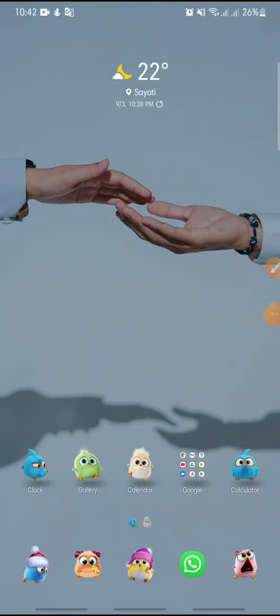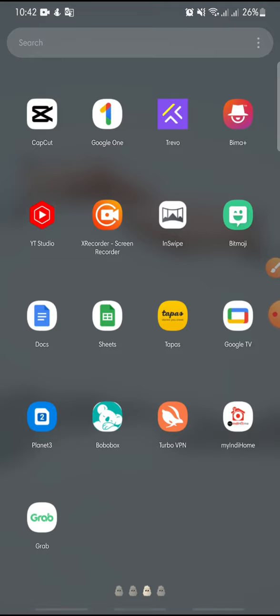In this video, I'm going to show you how to create a sticker on Canva. Now let's get started. First, open your Canva app, and after this, in here you can click on the logo.